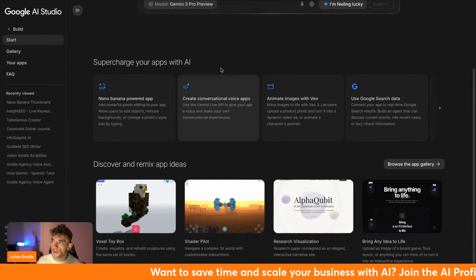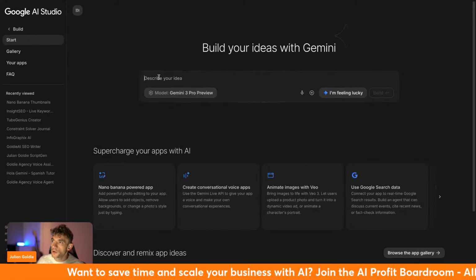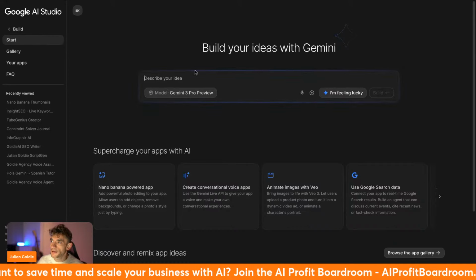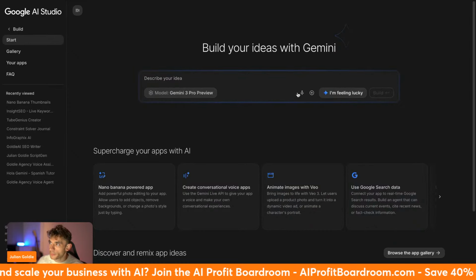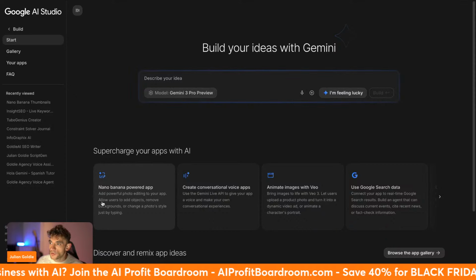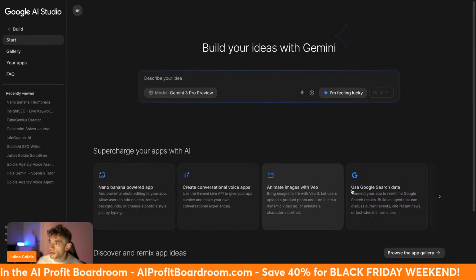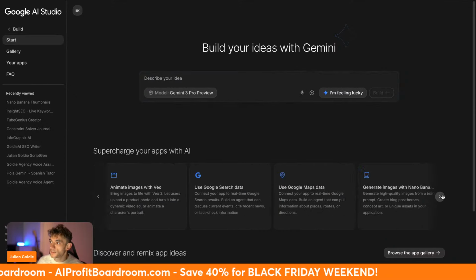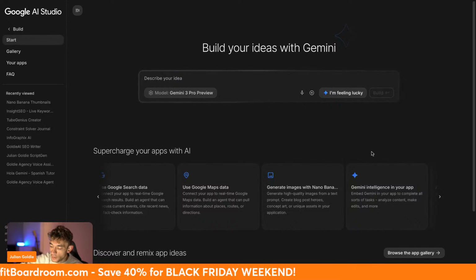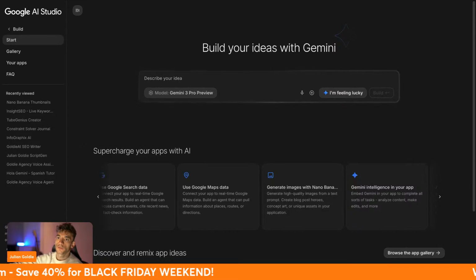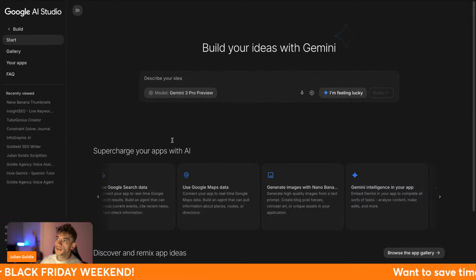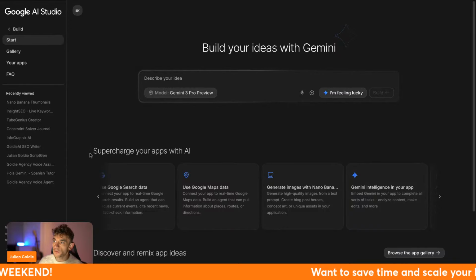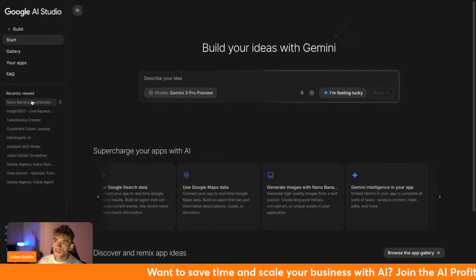You can see here we can switch between the build mode, describe our idea, and all you do is type in plain English what you want. If you don't want to type, no problem, you can do speech to text over here. Then you've got Nano Banana powered apps, create conversational apps, animate images, use Google search data. So you can add different special tools and skills to the apps you build by just clicking at the bottom. You can basically supercharge your apps with AI, and it's incredibly simple and easy to do. Almost anyone could do this.